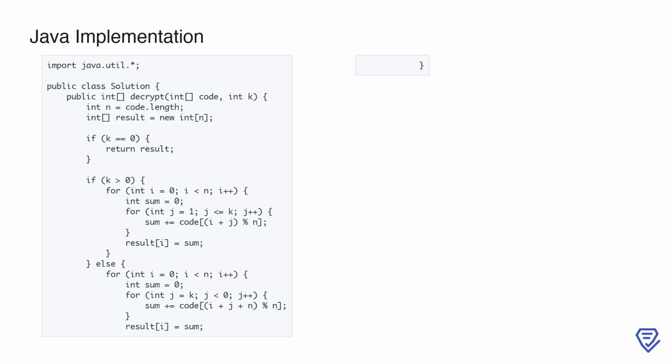Now, if k is positive, we loop through each element of the input array. For every element, we calculate the sum of the next k elements in a circular manner. To achieve this, we use modular arithmetic to wrap around indices when they exceed the array bounds. The computed sum is then stored in the corresponding position of the result array.